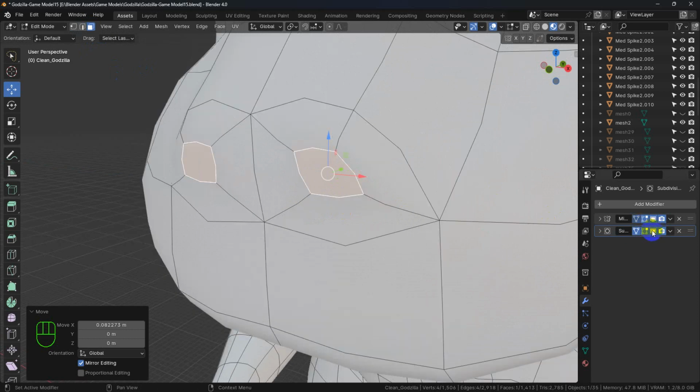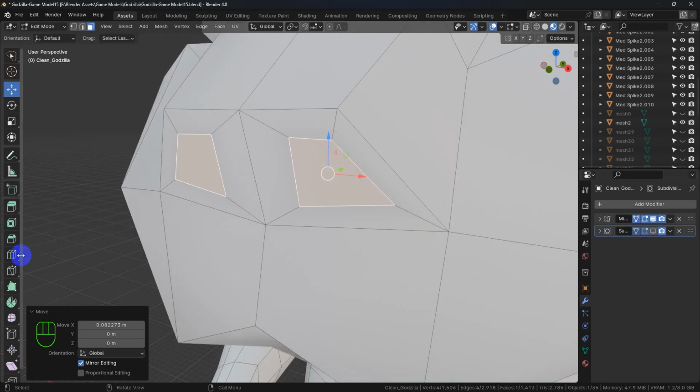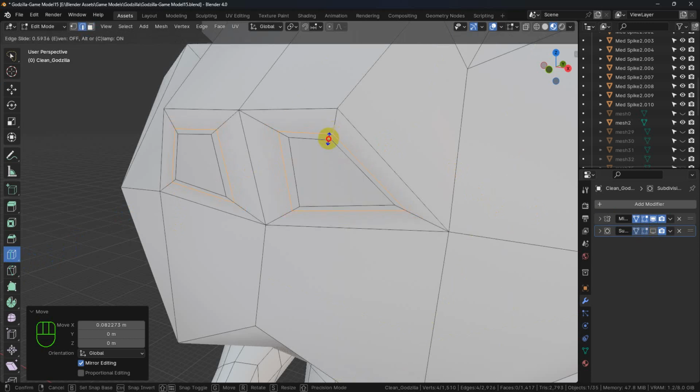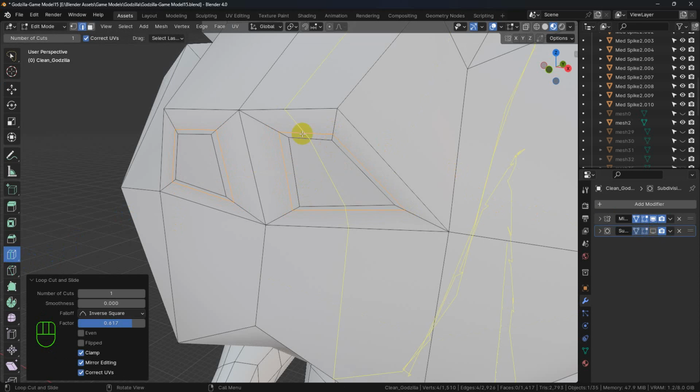Now, if I turn sub D on, you can see how much smaller it gets. And we can fix that in sculpting, but we can also add a couple edge loops and it'll take care of that too. So for right now, we're going to go ahead and add an edge loop and we're going to slide it in a little bit closer.